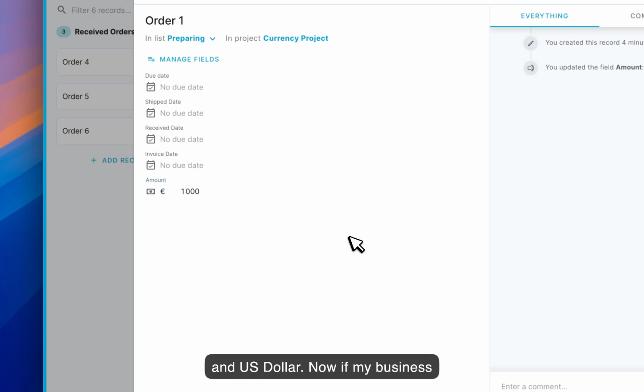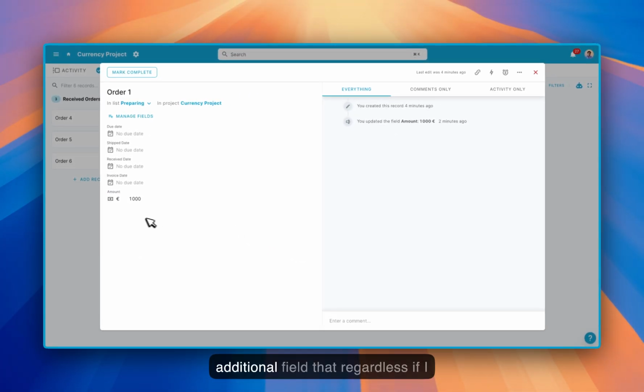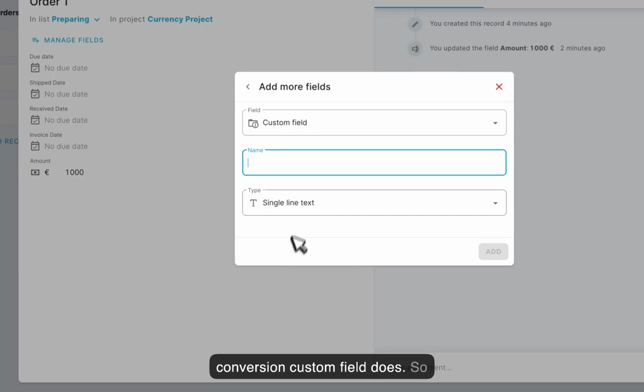Now, if my business primarily deals in US dollars, it would be great to have an additional field that regardless if I have euro, yen, or US dollars, it shows me the US dollar amount. And this is precisely what the currency conversion custom field does. So let's add that.